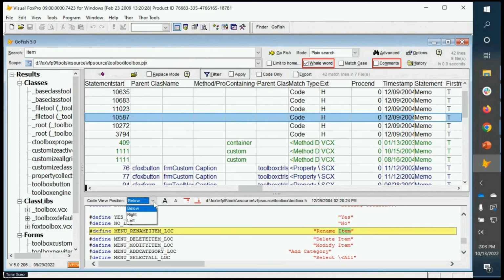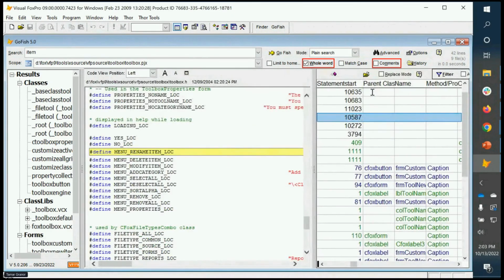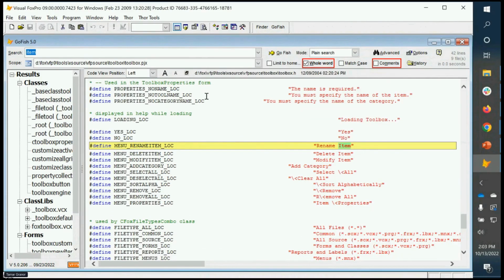There's a drop down here. I can move code view and put it over on the right or the left. You can change the font size in the code view somewhat. You can also maximize it. I can say, don't show me the grid, just show me the code view.